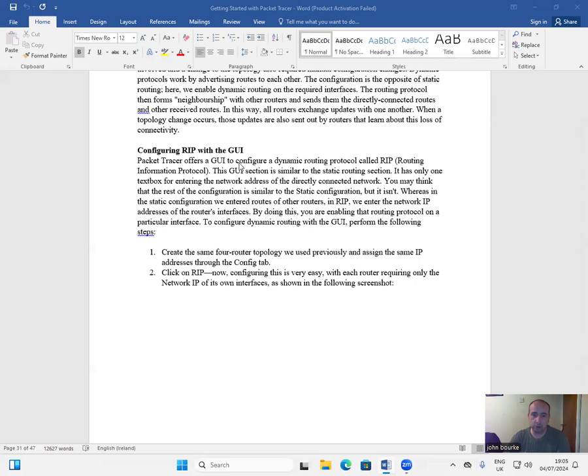Packet Tracer offers a GUI to configure a dynamic routing protocol called RIP, Routing Information Protocol. This GUI section is similar to the static routing section. It has only one text box for entering the network address of the directly connected network. You may think that the rest of the configuration is similar to the static configuration, but it isn't. Whereas in the static configuration, we entered routes of other routers, in RIP, we enter the network IP address of the router's interface. By doing this, you are enabling the routing protocol on a particular interface.